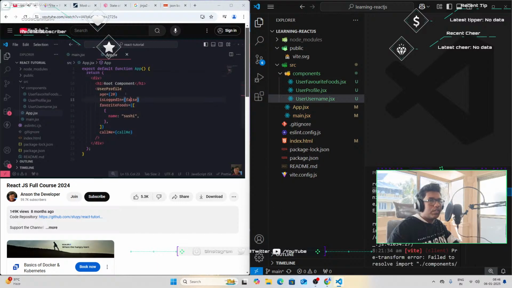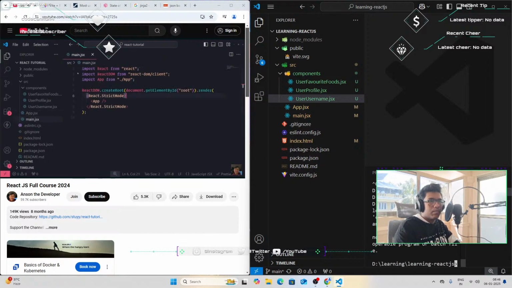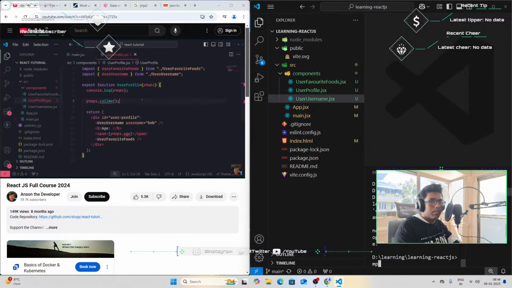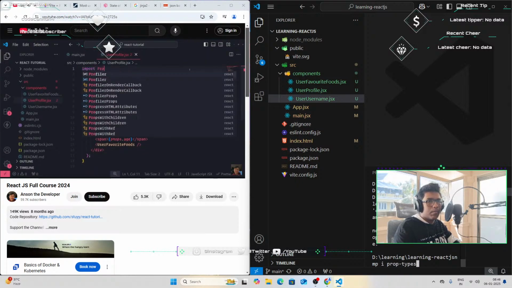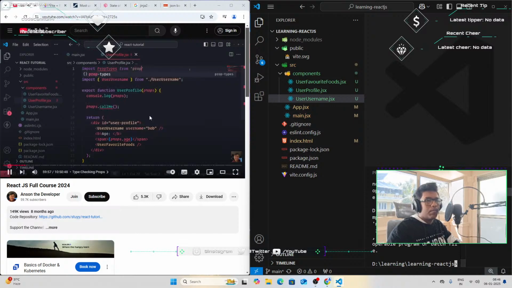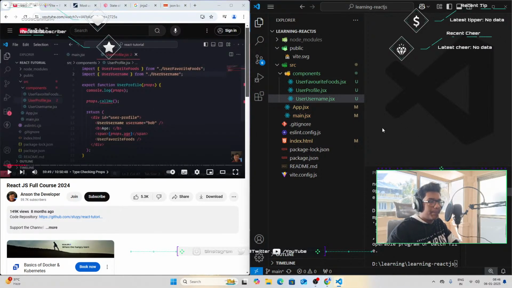Now what we're going to do is anywhere that we have a component. So let's go into user profile. Okay. We're going to go ahead and import this package. And I'm actually going to do this on the first line. So we're going to import PropTypes like this from prop-types. Okay, it's npm, not nmp.